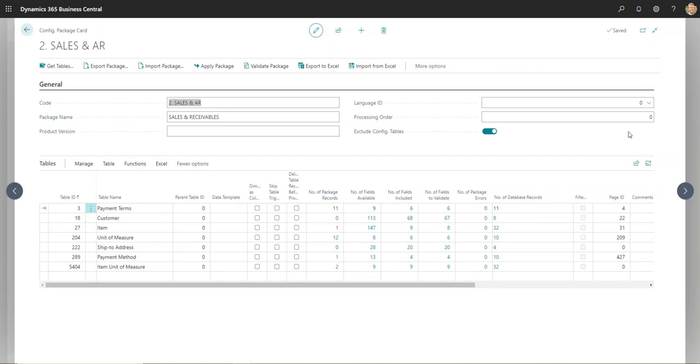This video will review the base setup for your sales and receivables data, and we will review basic setup of configuration packages and what key fields to include when migrating data. So let's jump into our second session.